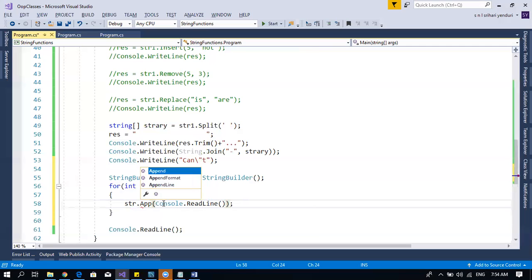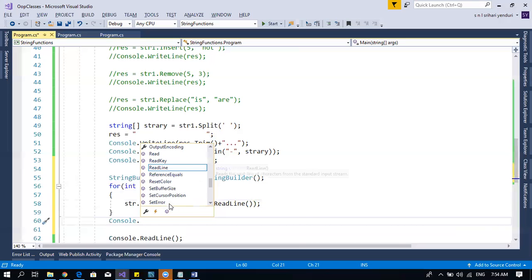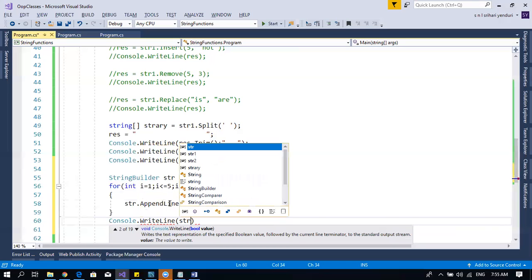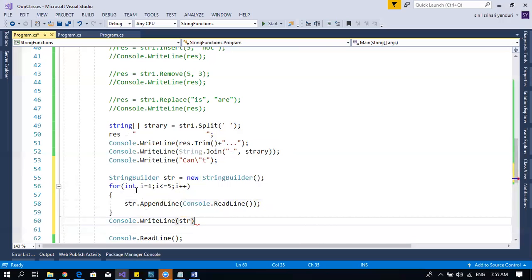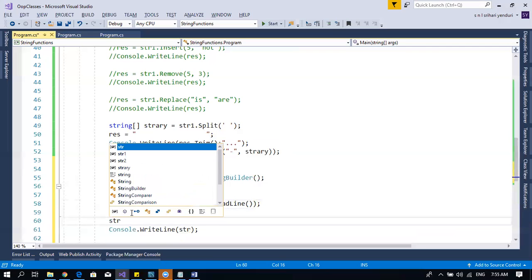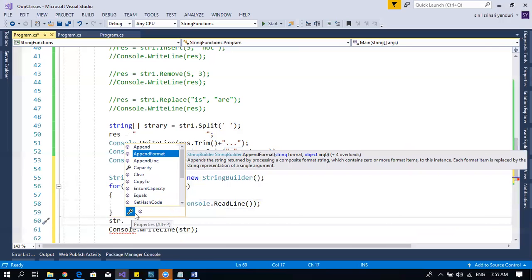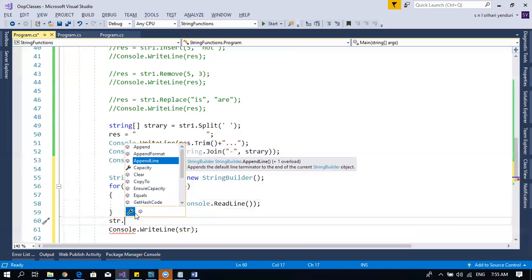If you go here, AppendLine, if you want to add the given text as a new line, it can add it as a new line. Then we can print Console.WriteLine of str. It works like a normal string variable only, but it has some specific functions. Str dot. If you observe, the Append function can add to the existing. AppendFormat takes a specific format and appends. AppendLine adds the given string as a new line.